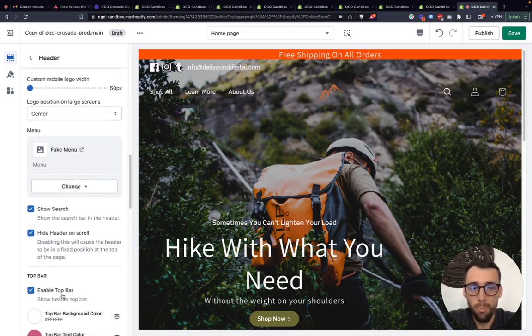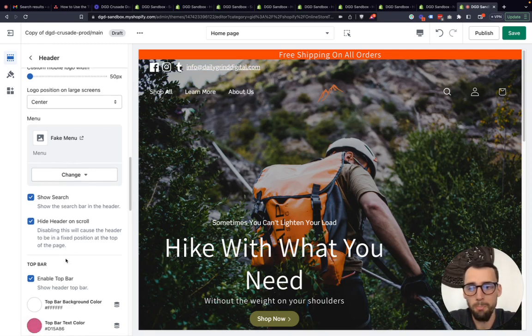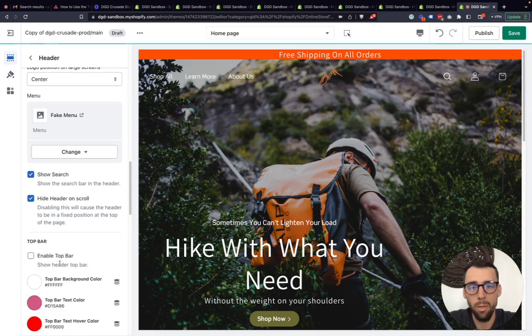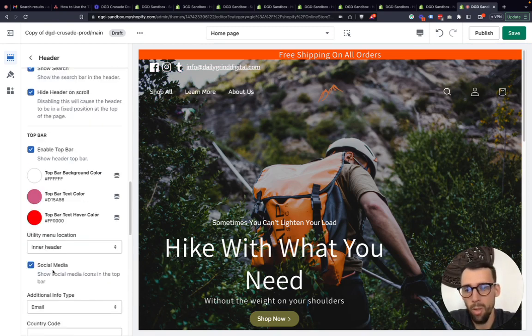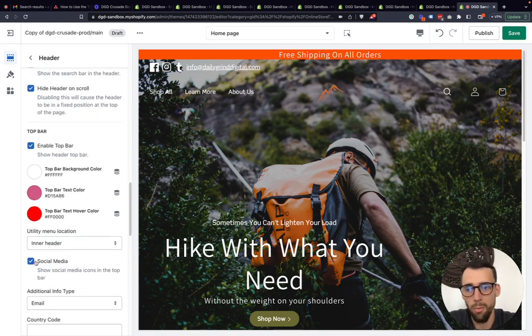All right, and then you have enabled top bar. So really it just depends. Right now this top bar is this area right here where you can see the social icons, things of that nature. If I disable that, you can see that that goes away. You have less header spacing taking up your page. Obviously with it on, it makes your header bigger. I'm going to leave that on just for a minute so you could see a few other things.